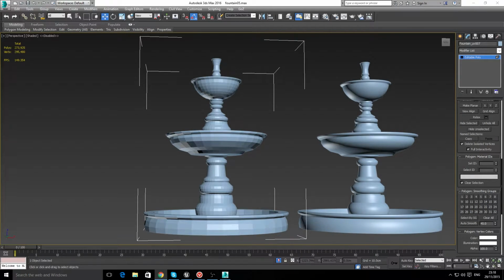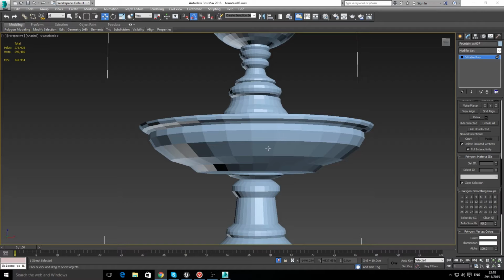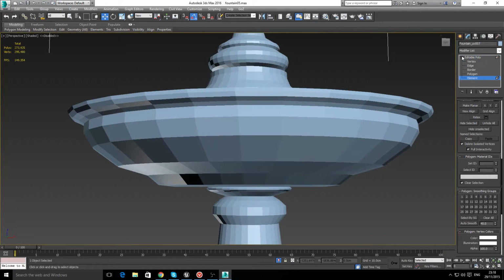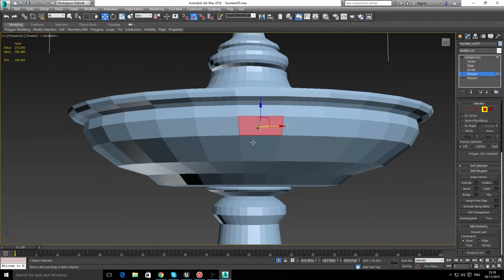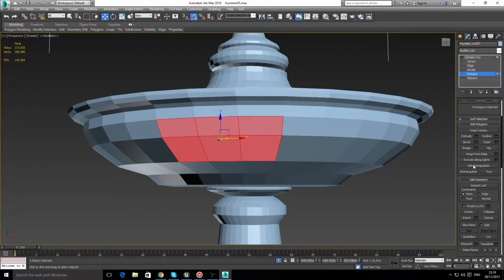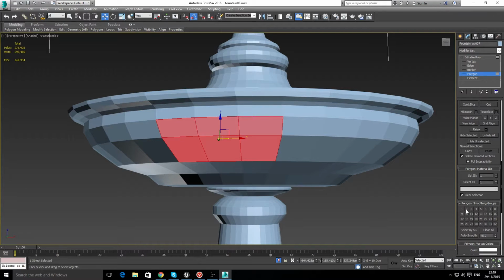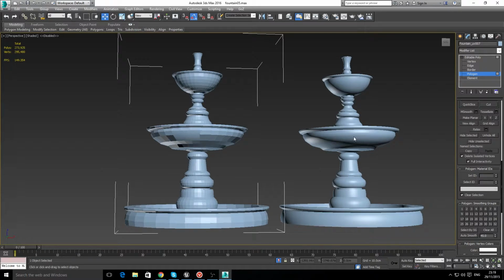Let's take the description straight from the Autodesk website. A smoothing group is a number that is assigned to a face or a polygon on an object, and if two faces share an edge with the same smoothing group, it will render as a smooth surface, and if they don't, then it will have a hard edge in between. Let me just show you what that means. If I go to here and select polygon and select some sides like so, I'm going to make all these polygons have the same smoothing group. So let's select 1, and then it renders as smooth, as you can see here.